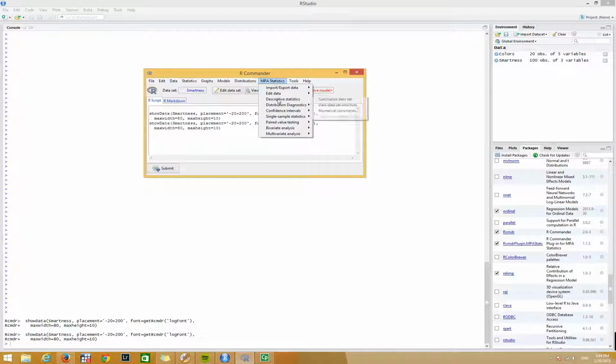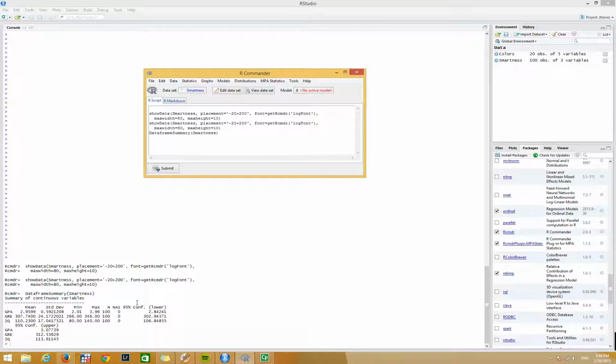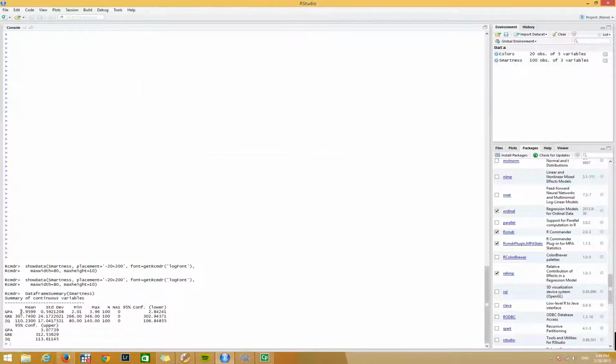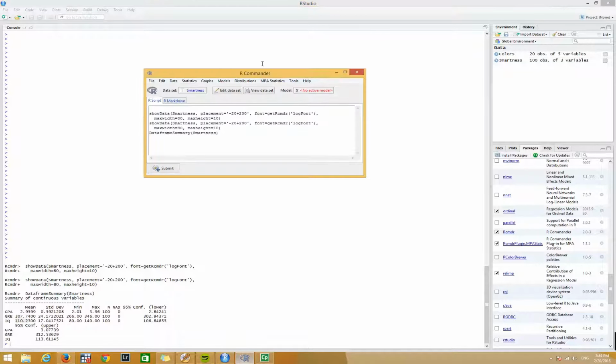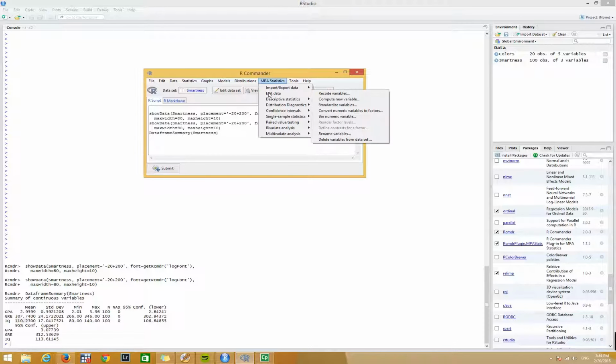Just to sort of drive this point home, we'll summarize this data set, and you can see here that the mean GPA is 2.95, almost 2.96. The mean GRE score is almost 308, and the average IQ in our data set here is about 110. So what we want to do is get those all on similar scales and then add them together to create a new index. So to standardize those, we're going to go to the MPA Statistics tab, and under Edit Data, we're going to select Standardize Variables.